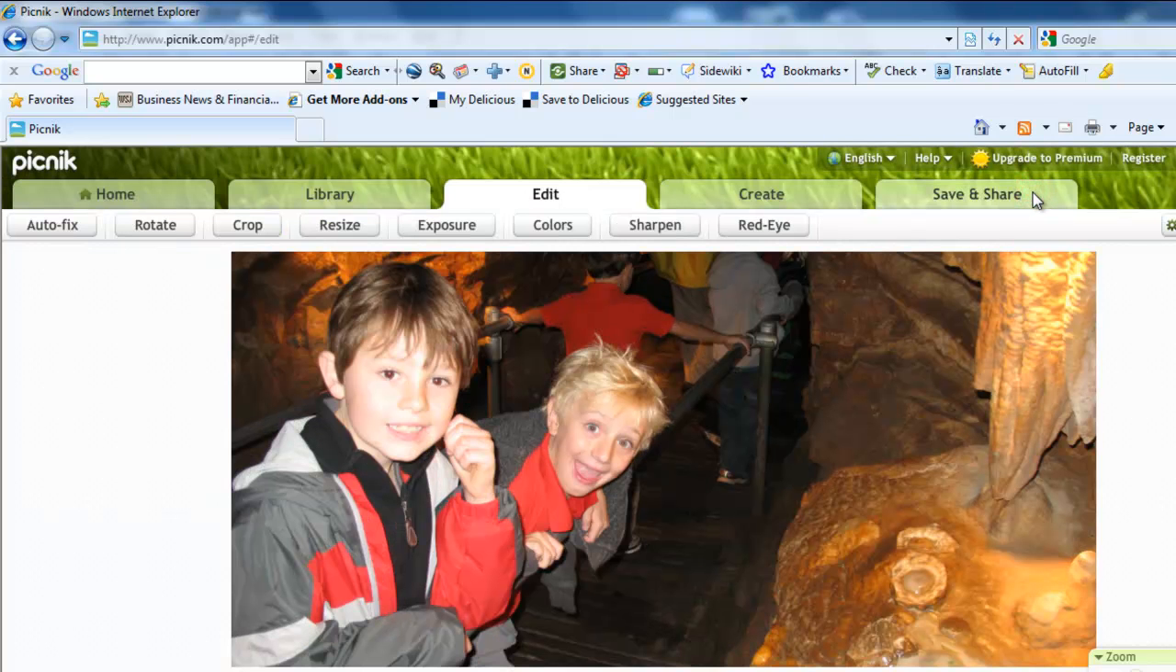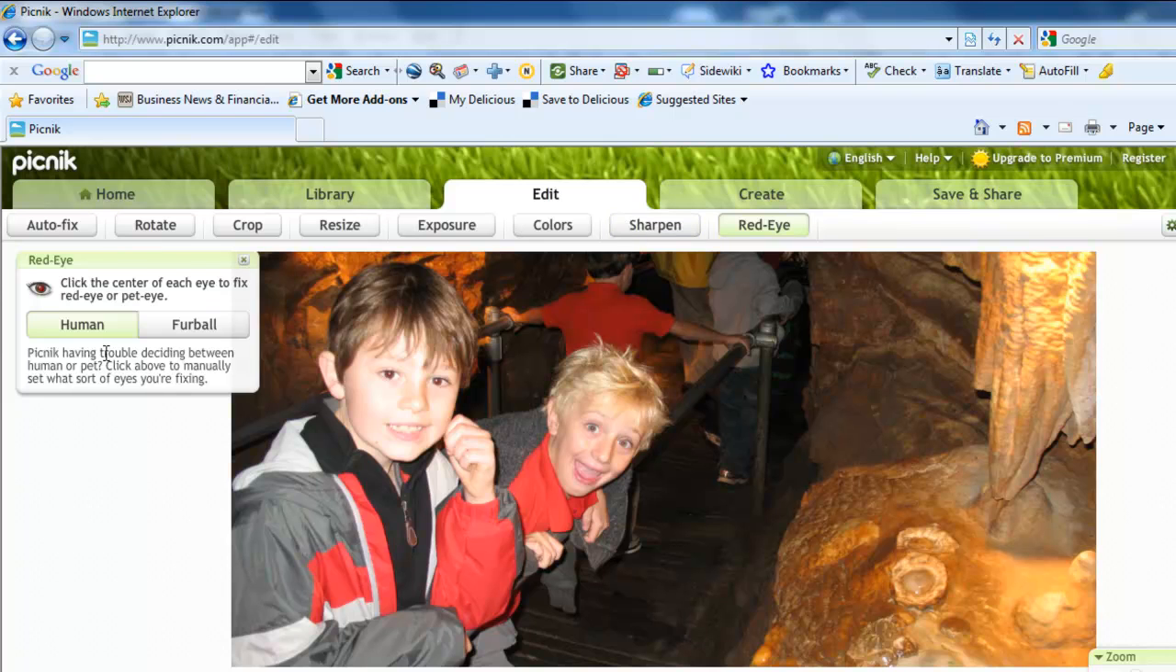And now it becomes more clear that we have a red eye issue. So you click on red eye, and they're human. And then you click on their eyes, and it gets rid of the red. There. So the red eye's gone.